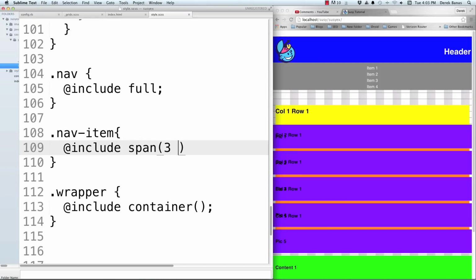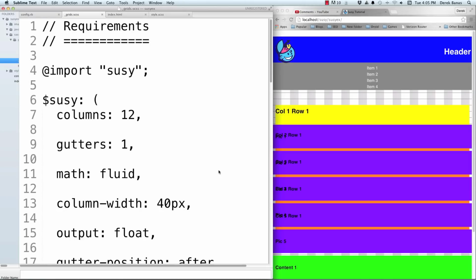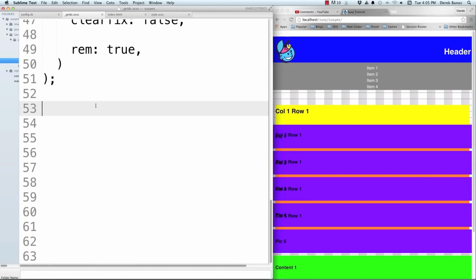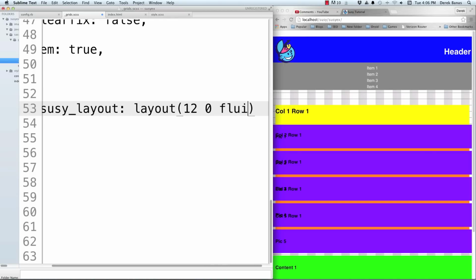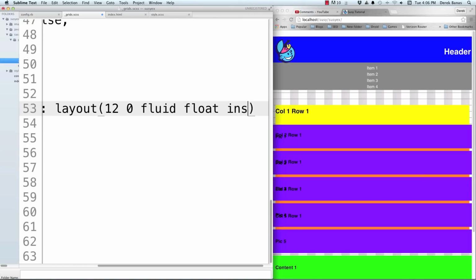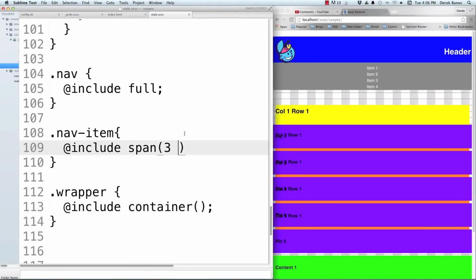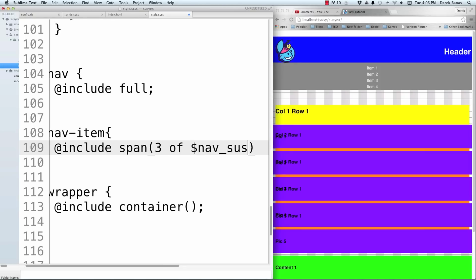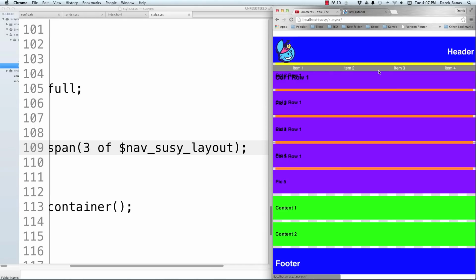And actually, let's go and create a brand new layout for this, because we can actually have multiple Susy layouts here that we're going to be able to use. And in this situation, I want to create one that is not going to display our gutters on our screen, so that there's not any gaps between our navigation items. So I'm going to just call this nav Susy layout, and then just define layout, and let's just keep the columns the same, 12, and then 0 for the gutter, and then let's use fluid and float, and then have this set for inside, and then jump back, and I did this in underscore grids.scss, jump back over here, and now I can just define 3 of, and point at that different layout that we just created. So nav Susy layout, like that. And there you can see all the items lay out there on our screen.